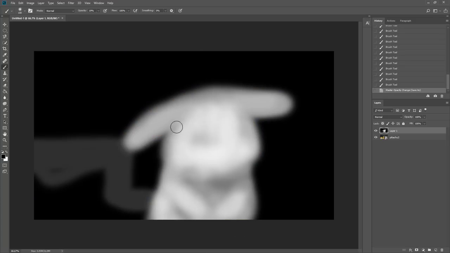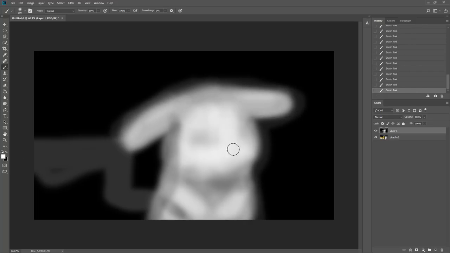You can adjust the layer opacity to see the result. Use a brush with black color to remove any excess part. And here is the finished depth map. Not a perfect job, but it will do.